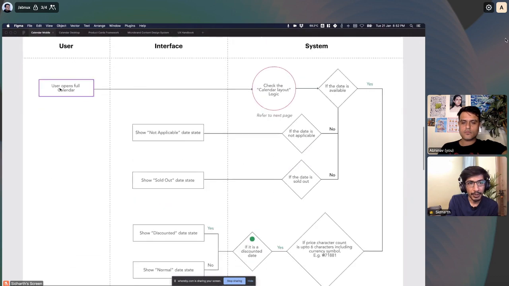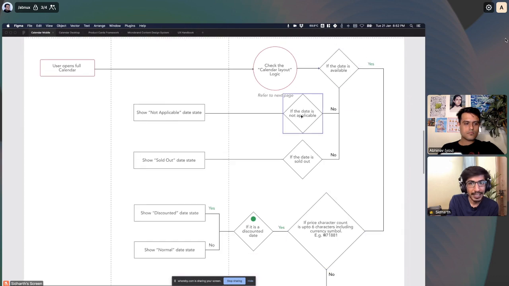Okay, so the user opens a full calendar, right? So check the calendar logic, the layout logic, which is the next sheet. We'll go to that next after this. Now, first thing we check for each date: is it available? If it's available, we directly go to this loop. If it's not available, first we check, is it not applicable or is it sold out? Right? So if it's not applicable, go to not applicable. If it's sold out, it goes to sold out.